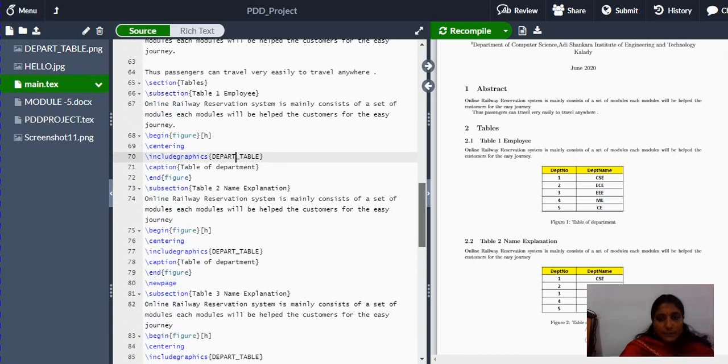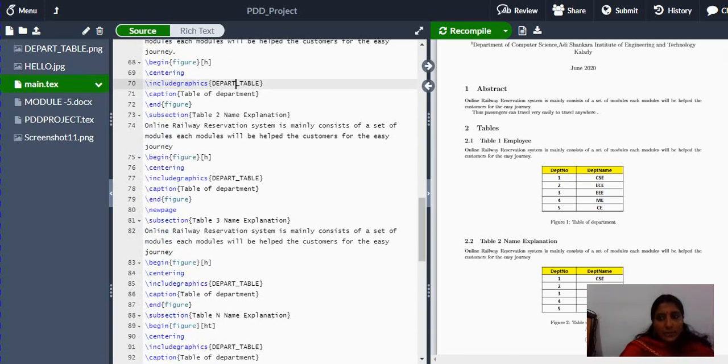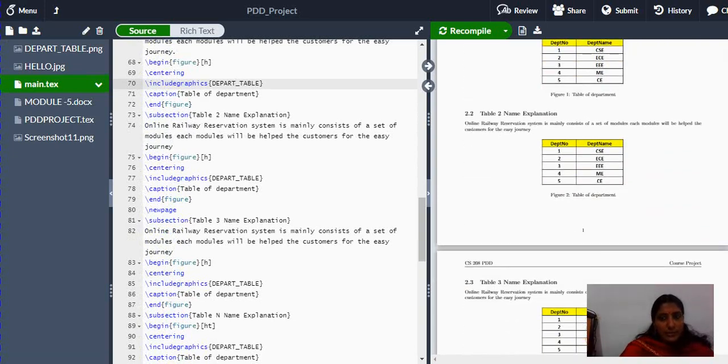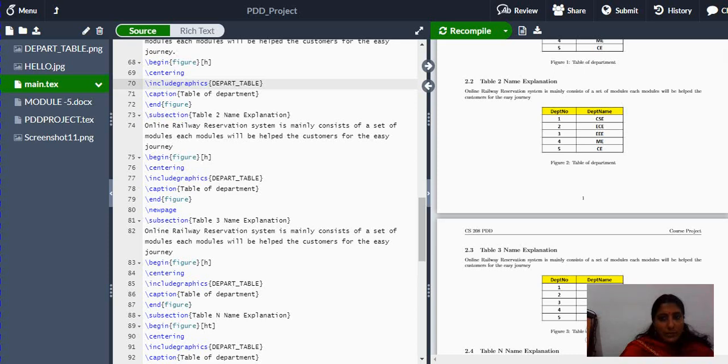Next one is the table 2. Again the table 2 comes under the subsession, you know that, right? Again this one is the figure. So table 2, the subsession, again use include graphics. So that is a department table, again import it here.